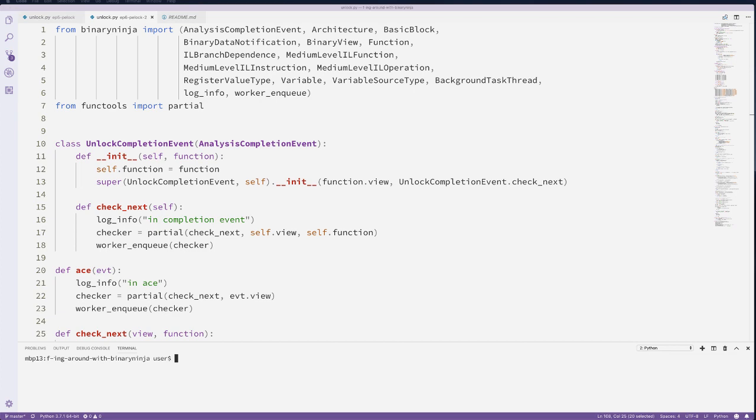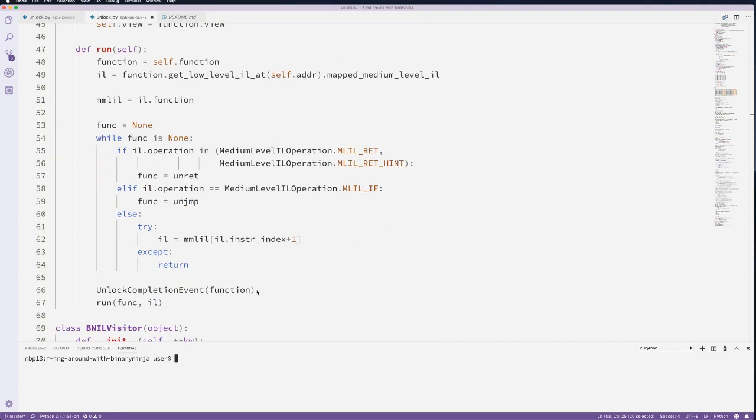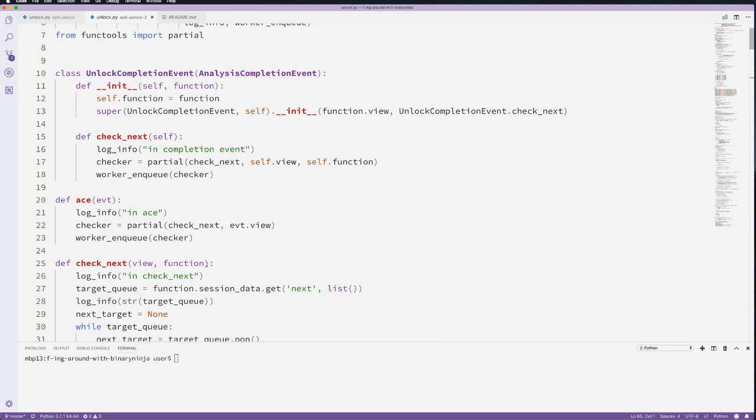The way to fix that is to put the analysis completion event inside the background task thread that we're running. That way, when it gets added, there's not an update analysis immediately after it. And so what I've done now is, I guess I can get rid of this.